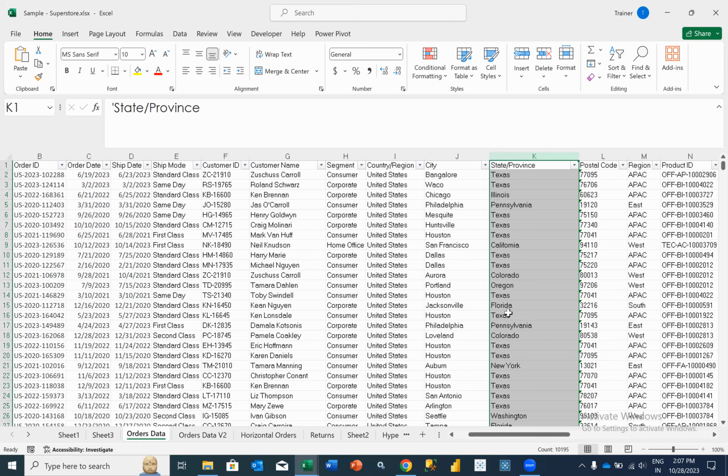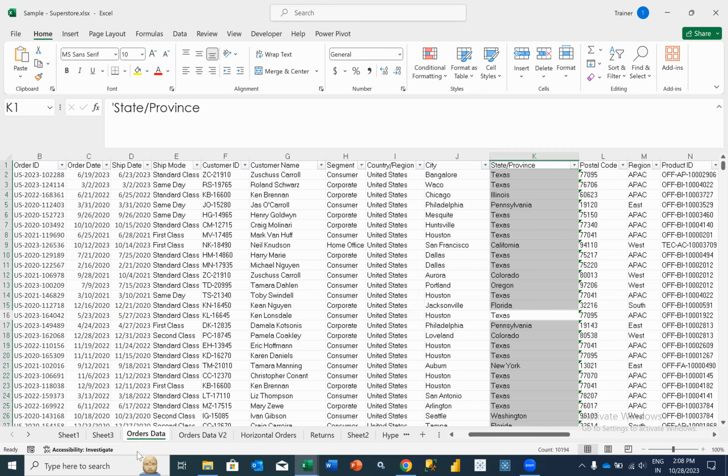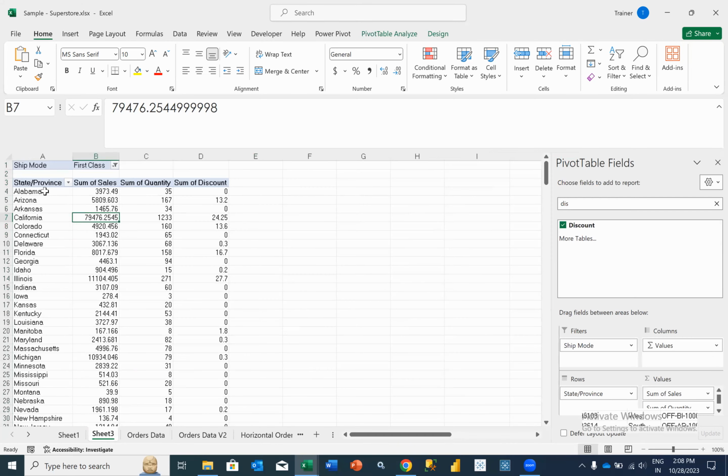Filter, filter settings, replace. Okay, let's say I'm replacing Alabama with something, ALBMS, some shortcut. There were 61 records. My records got refreshed. Now, if I see my report, it is still showing Alabama.